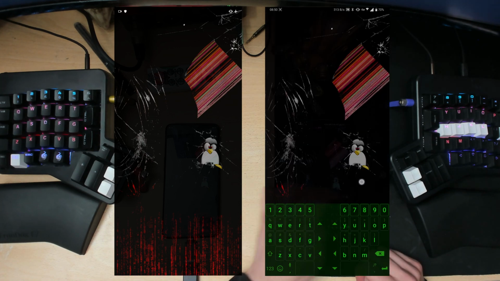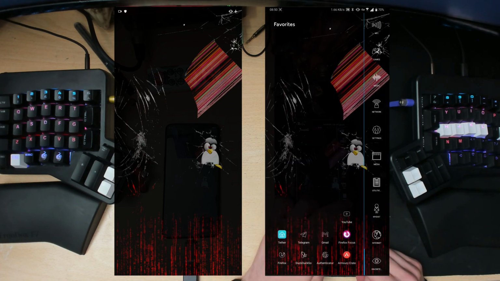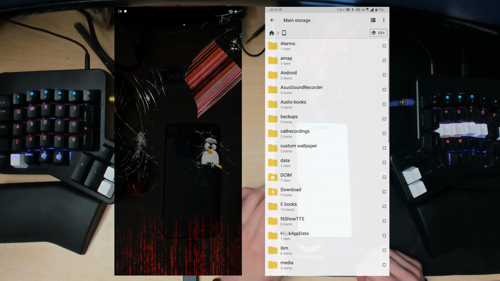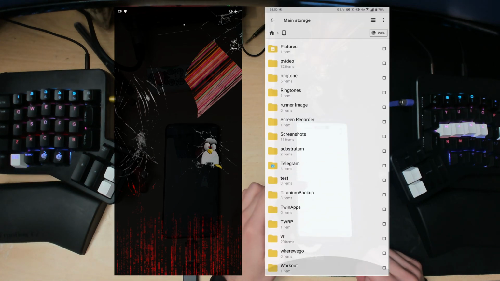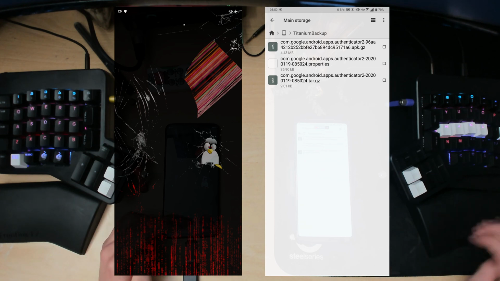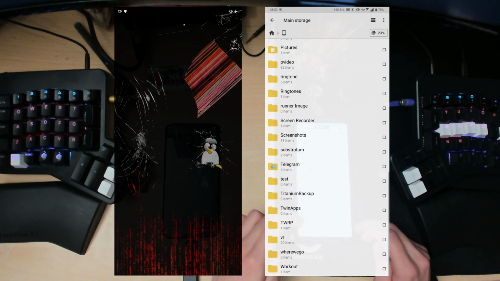And then what you want to do is copy your backup onto your other phone, so it will be inside your main storage. Go down to Titanium Backup, and you should see these three files. So copy those over to your other phone inside the same folder, so home and Titanium.